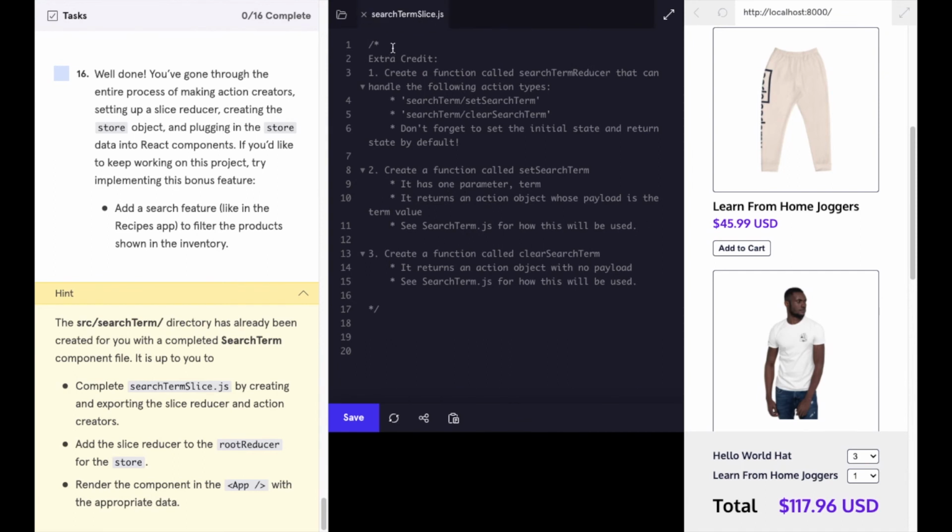First, we'll start with the search term slice file. We'll need to create a function called search term reducer that can handle the following action types: set search term and clear search term. Don't forget to set the initial state and return the state by default. We'll also need to create action creators, set search term and clear search term.